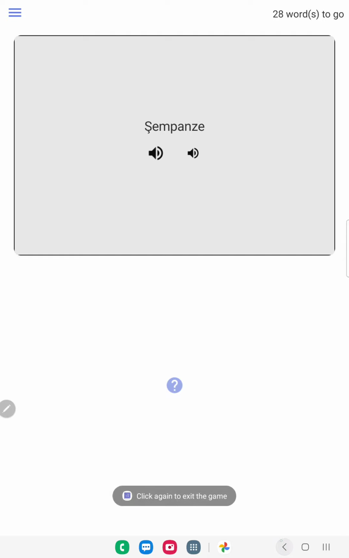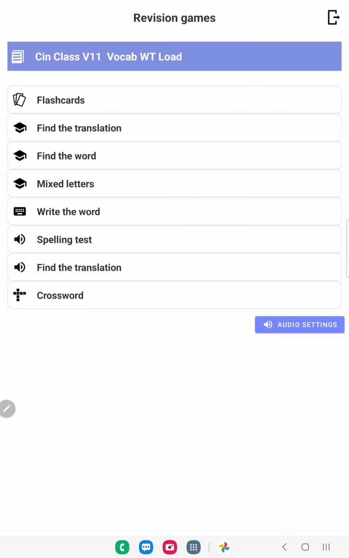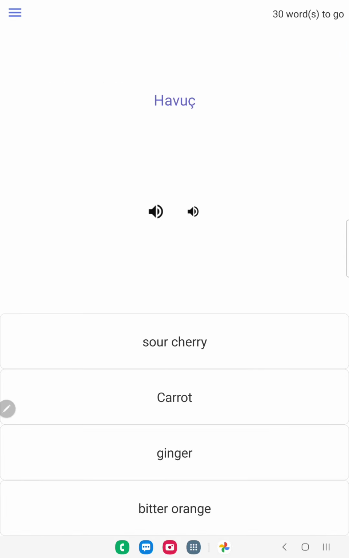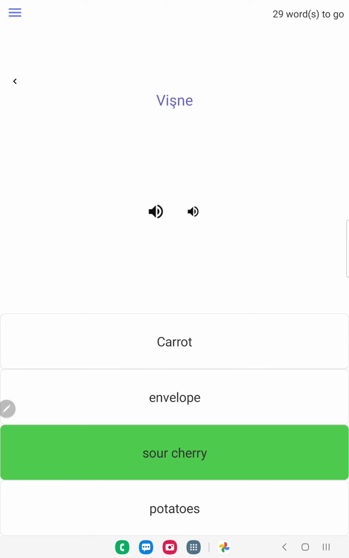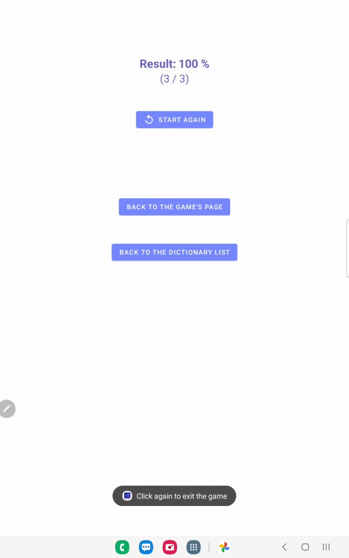Şempanze. If I go back and try another one, find the translation. So it's still filtered on themes. It's still alphabet, so I'll just stick with that for an example. You can change all sorts of different things here. If I start, Havuç. So it gives me a chance to guess what it is. Well, I'll say carrot. Vişne. Vishne, sour cherry. Üniforma. Pamuk. So you get the idea of that type of game. So I'll go back again.